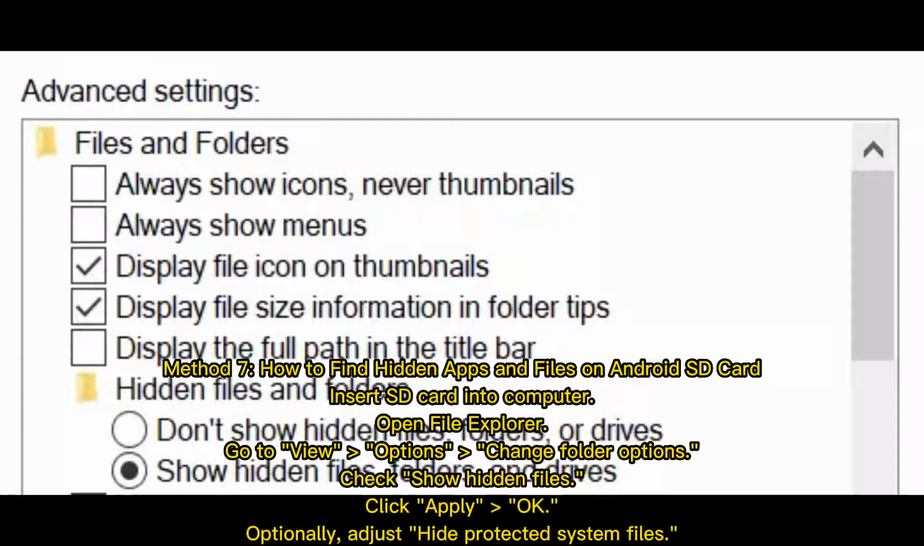Method 7. How to find hidden apps and files on Android SD card. Insert the SD card into a computer, open File Explorer, go to View Options, change folder options, check Show Hidden Files, click Apply, OK. Optionally, just hide protected system files.